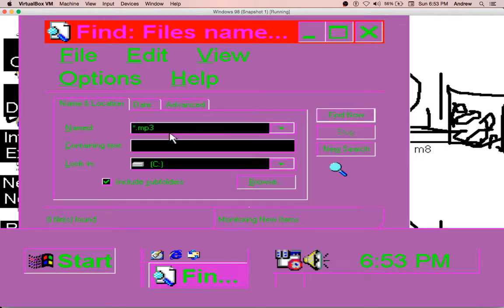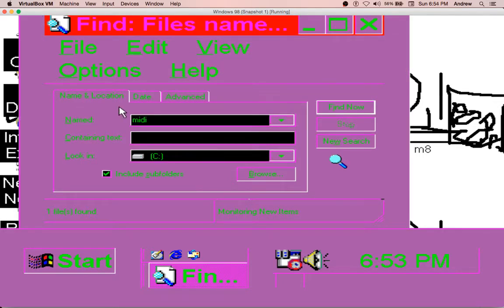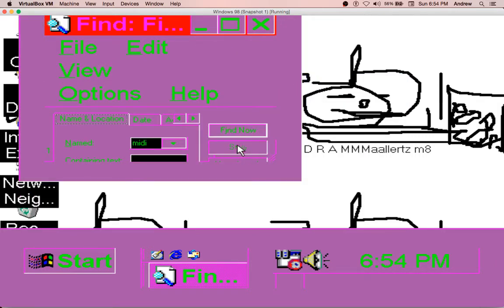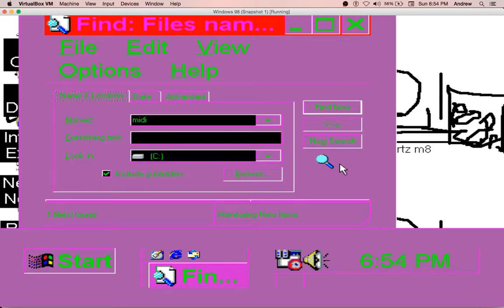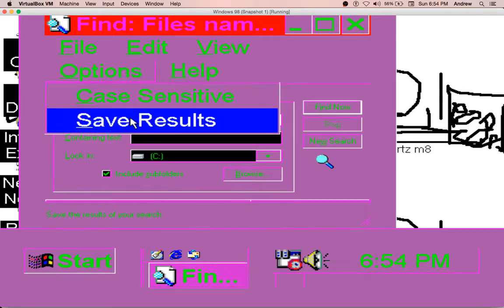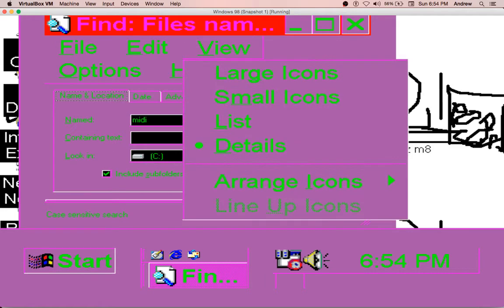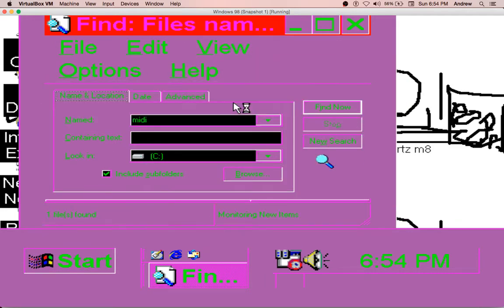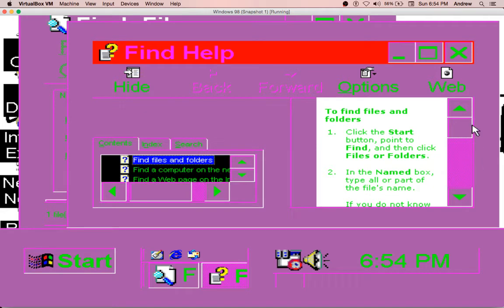MP3. MIDI. One file found. Can I see the file that I found? Help topics. Help looks nice.